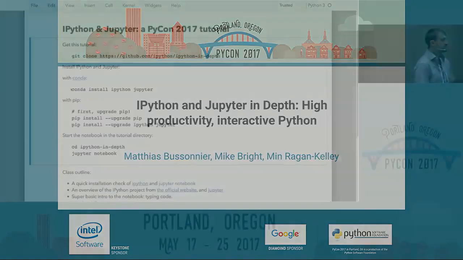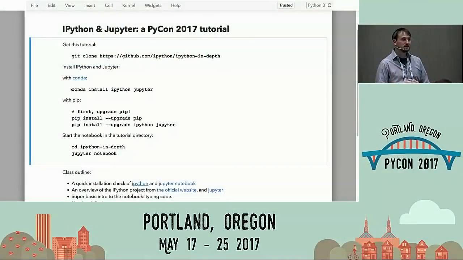We're going to do a tutorial about introduction to IPython and Jupyter and how these tools can help you get your daily work done. There are three of us going to be presenting different sections.